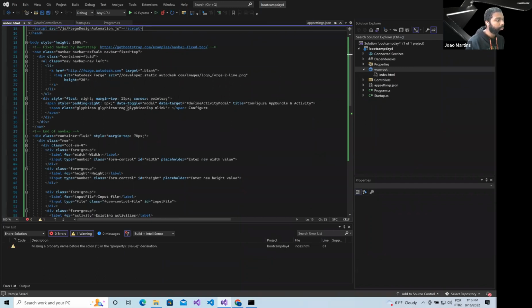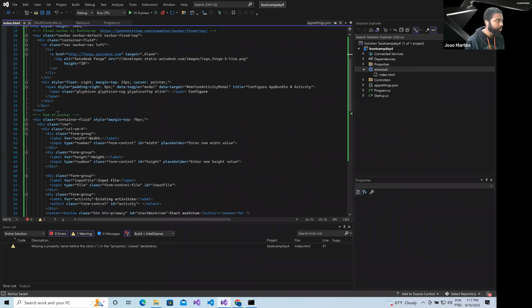And we have a modal. This modal will control the configuration of the app bundle and activity. Remember the prerequisites? We have the engine. With the engine, we need to create an activity. This activity is going to point to one app bundle available. And with all of that, we can submit multiple work items, right? The configuration is done through this modal right here.